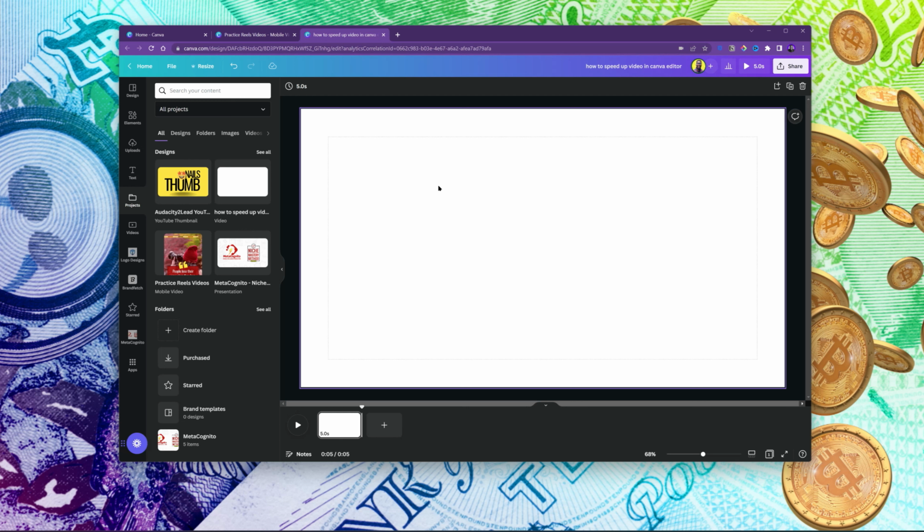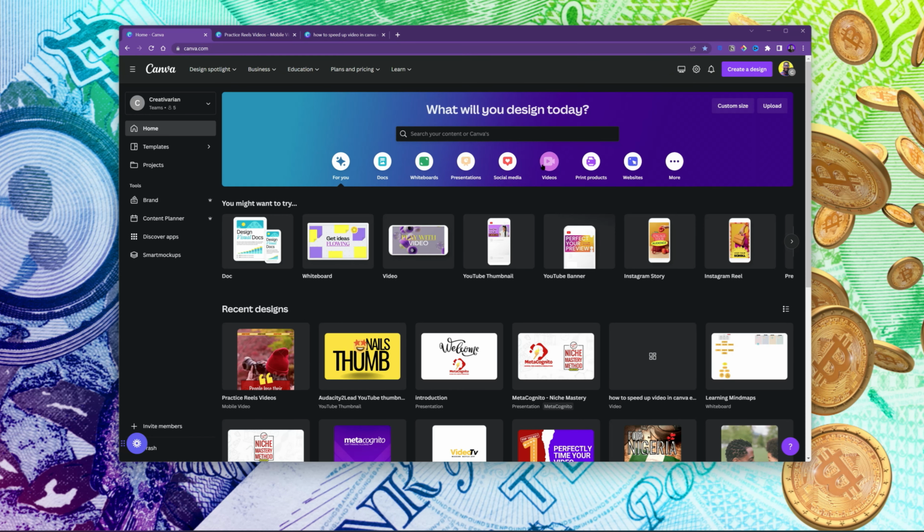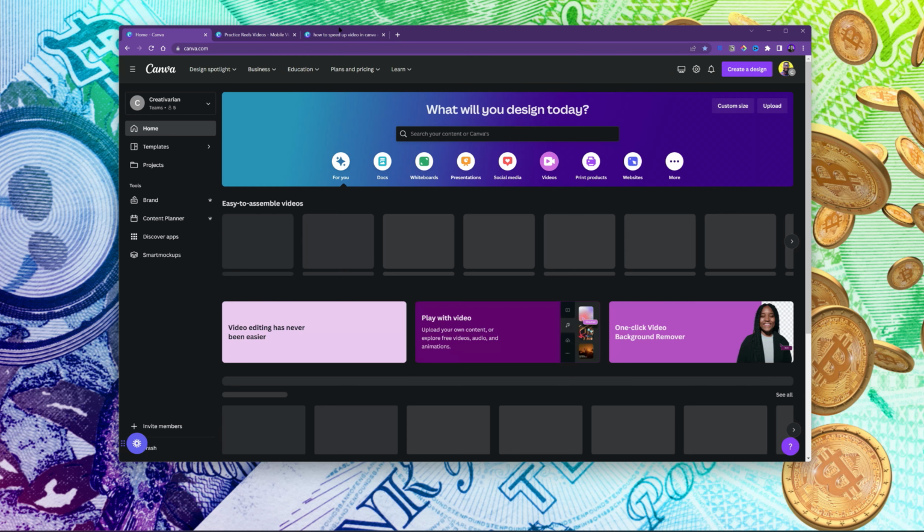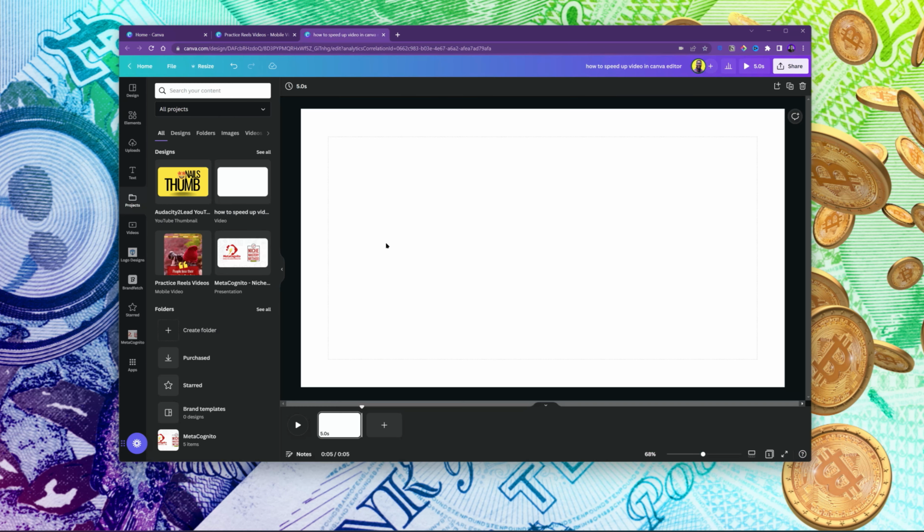How to speed up your video in Canva video editor. Now, all you need to do is come to the home page, open a video, that is, come to video and then create a new video, or if you already have a video, just go ahead and use that.